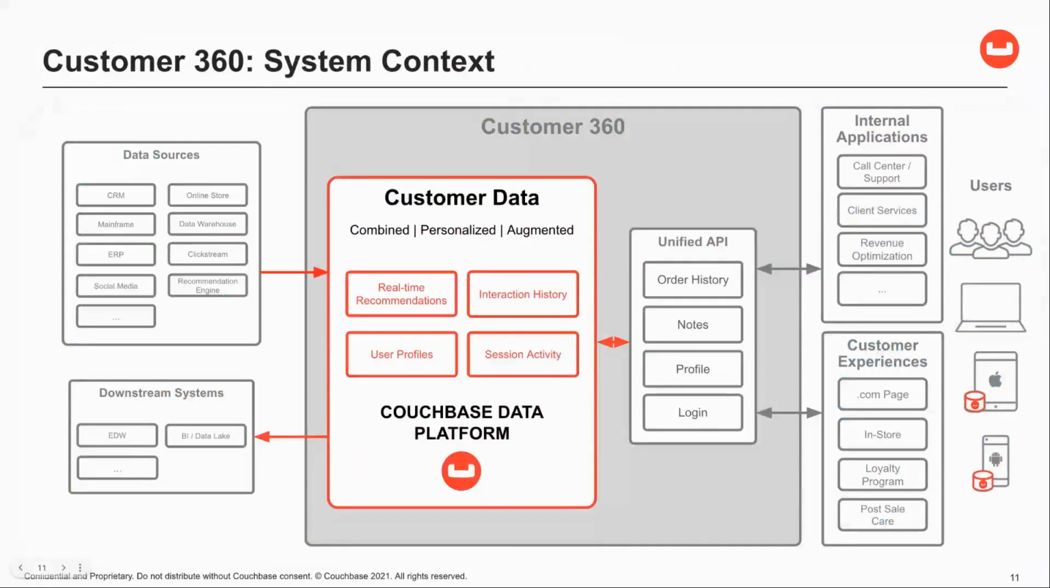So when we look at the system context, we see that there's 4 main components here in the center of a Customer 360 solution. Your user profile. Your user profile must contain attributes that cover the most important interactions between you and them in all their life stages, agility and flexibility, and performance at scale.